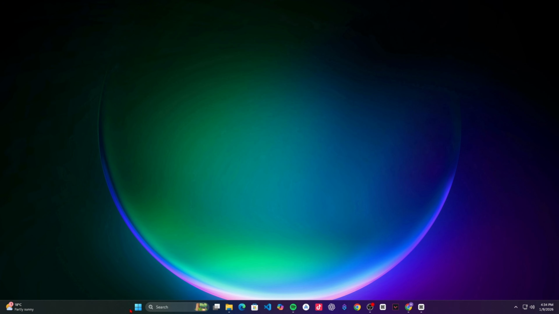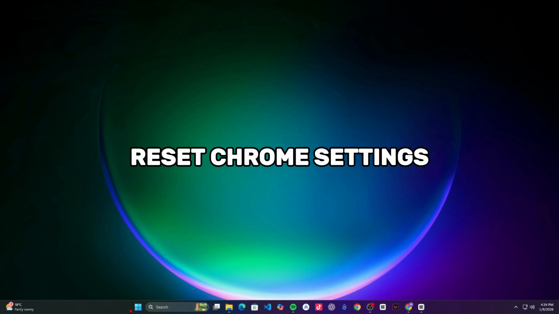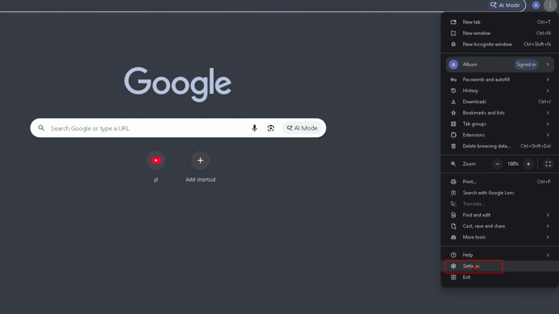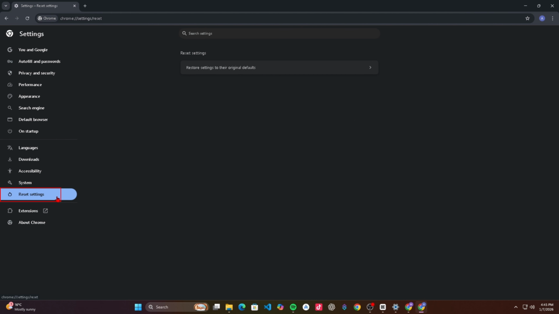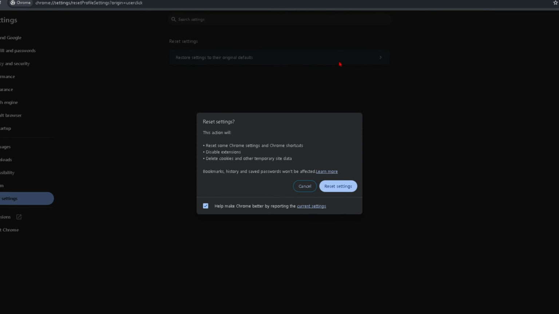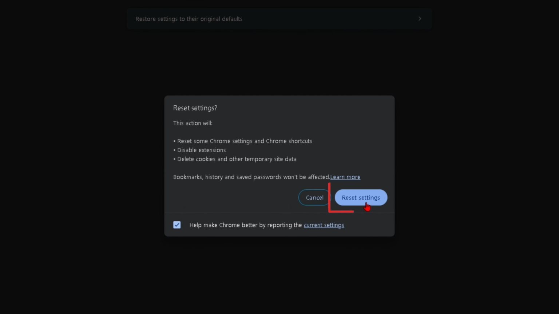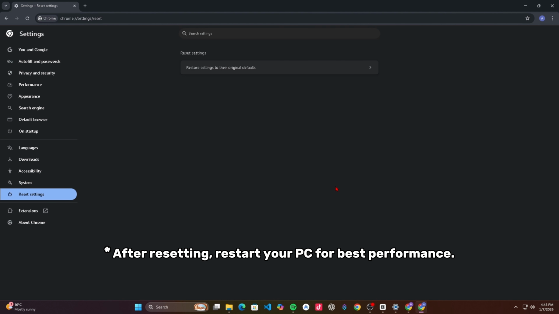Step 5. Reset Chrome settings. If the problem persists, go to Settings, then Advanced, then Reset and Clean Up, then Restore settings to their original defaults. Click Reset Settings. This fixes configuration issues without deleting bookmarks or passwords.